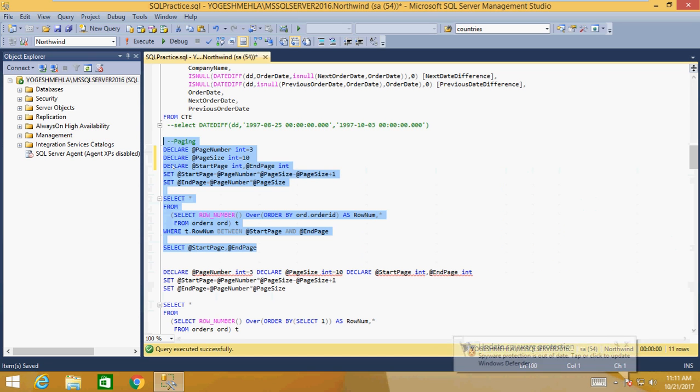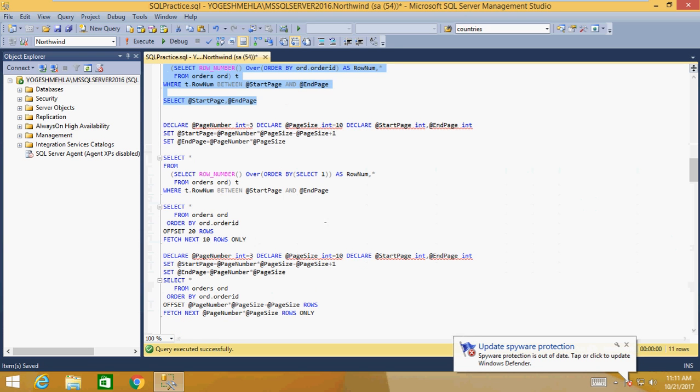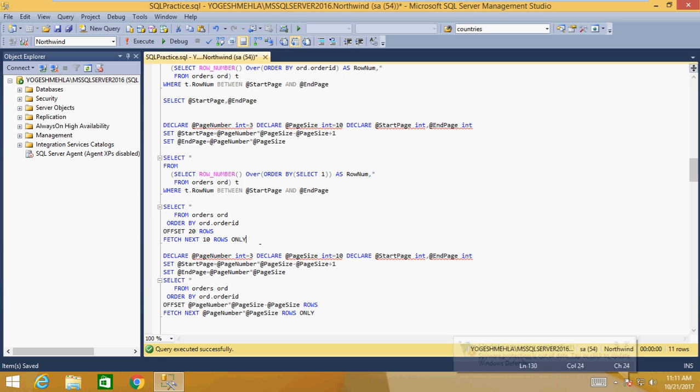Now a new thing came: offset and fetch. In SQL Server, suppose you want to skip the first rows, because the third page, as I told you, means row number 21 to 30, so you are skipping the first 20. In this simple syntax, you say you want offset 20, which means skipping the first 20. Order by you have to give anyhow, without that it won't work.